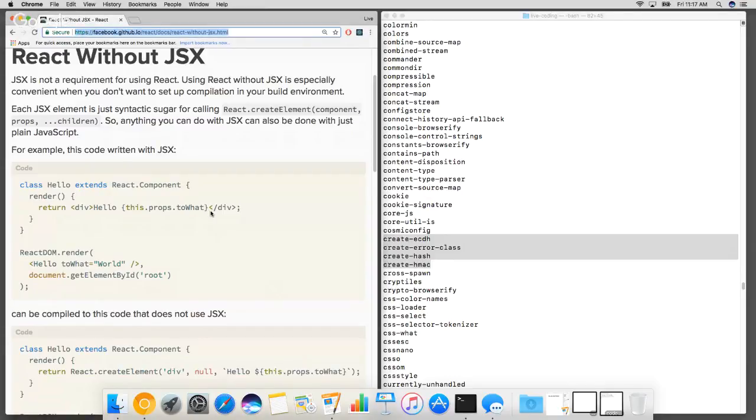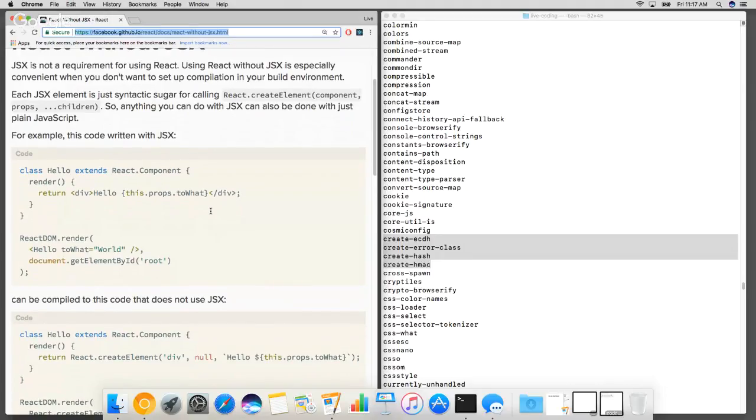In this section, we'll go through React without JSX. I'm not planning to do React without JSX, but as you can see, they're saying JSX is not a requirement for using React. We know that, but it makes things a lot simpler. At least from the other guides, it looks like it makes things a lot simpler. So using React without JSX is especially convenient when you don't want to set up compilation in your build environment.